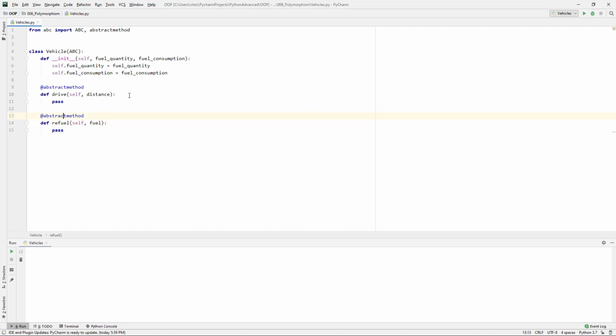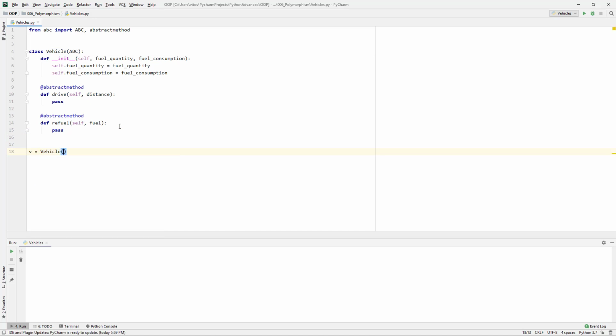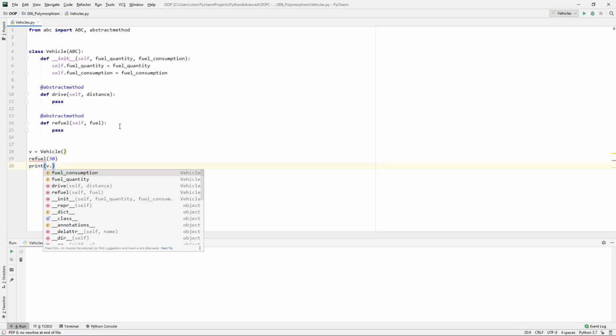So as far as these are abstract methods, they shouldn't be implemented at all if we try to create a vehicle. So we have these two options, either to say pass. If there is pass, it would return unknown. Can show, for example, now, v equals vehicle, print, okay, let's say refuel 30, print v dot fuel quantity.